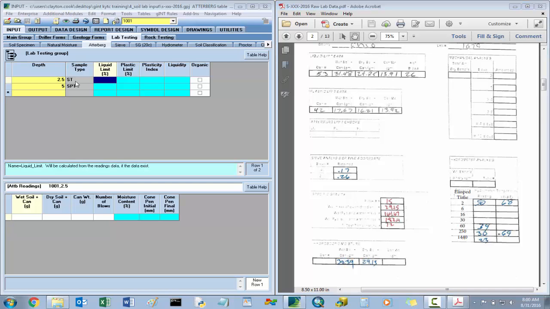The Atterberg table is a split table. The top table has information on the samples, and the bottom table is where you input your Atterberg readings. You can switch between the bottom tables by selecting between the rows of the two different samples at the top. And you can see as I switch between those, your Atterberg reference here changes. So I'm going to input information for the 2.5 foot depth Shelby tube for hole 1001, and I'm going down to the bottom here.